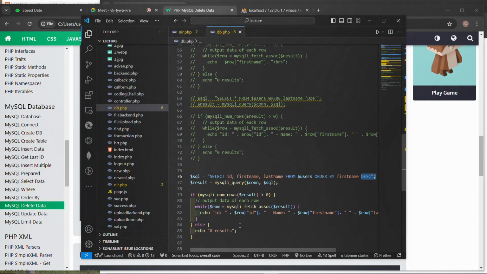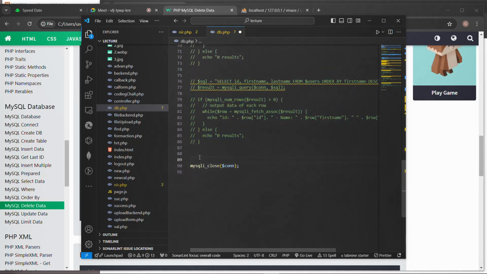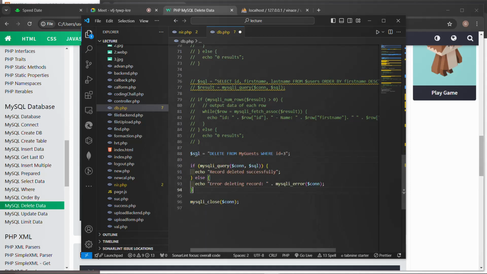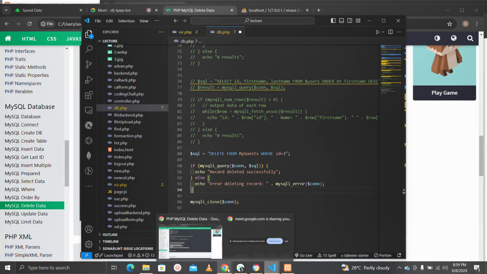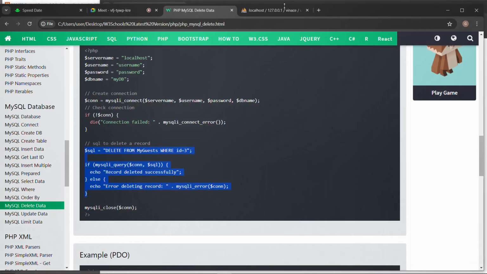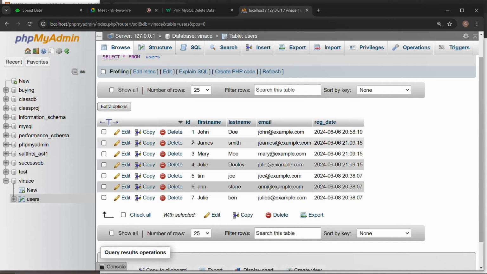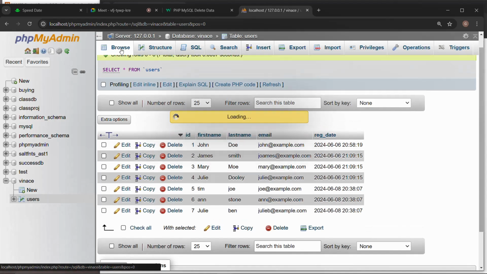So let me comment on this one. When I delete it, I will show you something in the database that you will notice. Before we even delete, let's go into the database and take a look at it, so you can see the way the database is structured. Let me refresh so you see this.